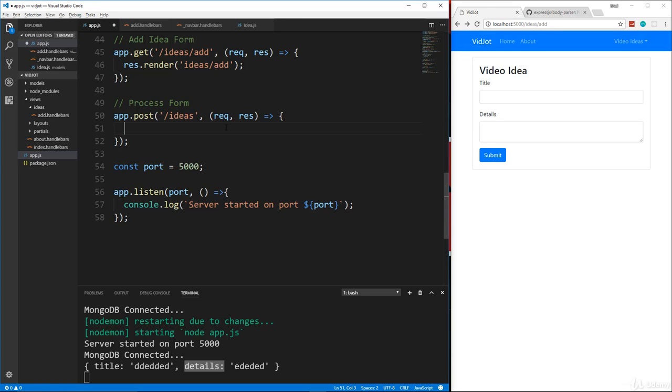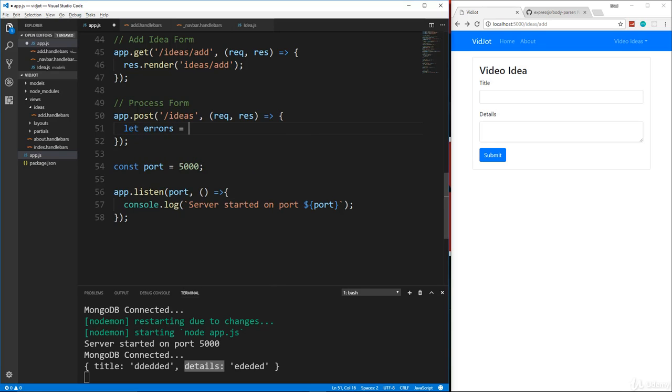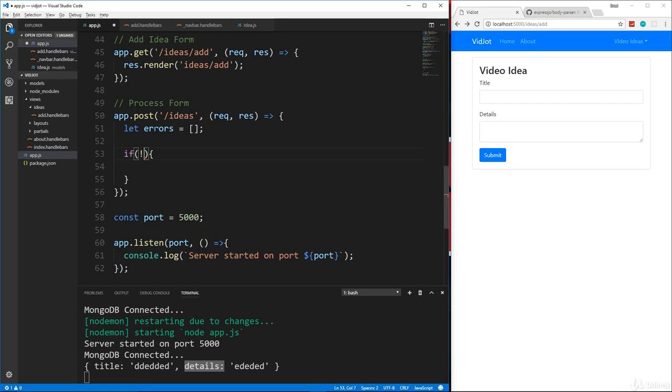So in our form, when it gets submitted, what we're going to do is we're going to set a variable called errors, and we're going to set it to an empty array. Okay, and then we'll say if not request.body. Remember, request.body is an object with all of our form fields, so we can access each one like title.